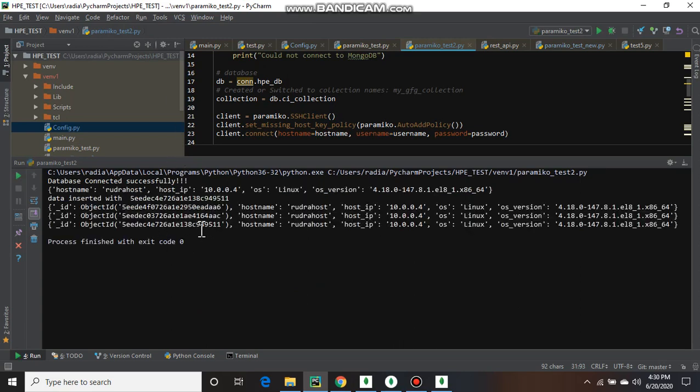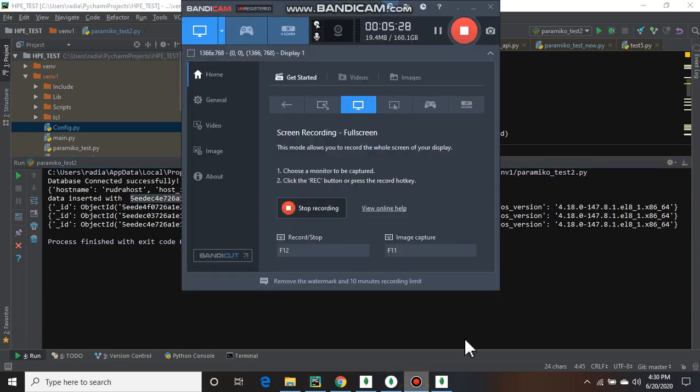You can see the three records. Previously it was two records, now you can see three records. The database generates this id automatically. This is a unique id created automatically, like in other databases you might have heard about.